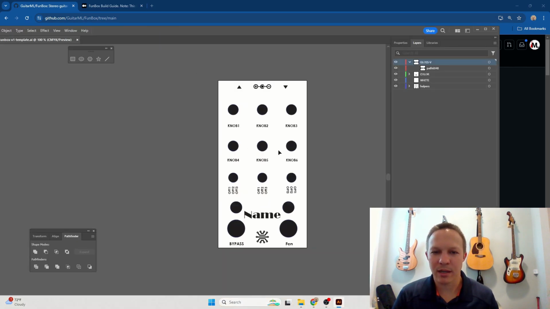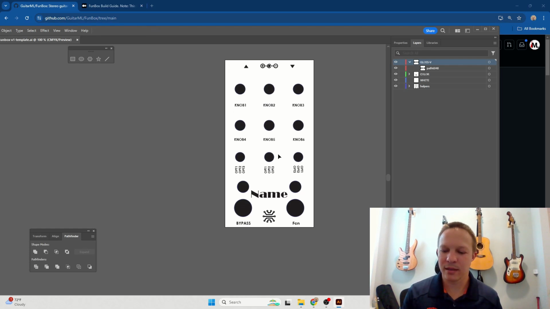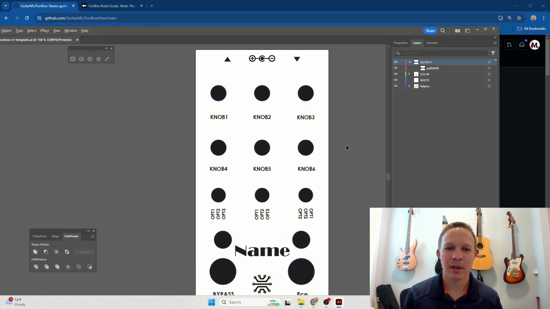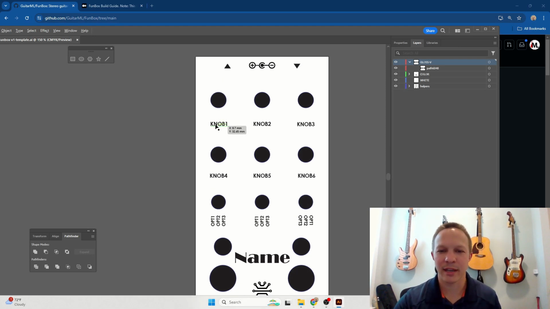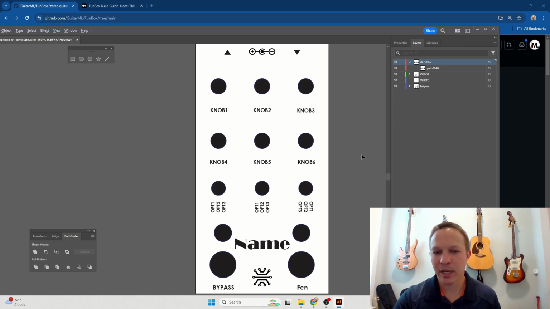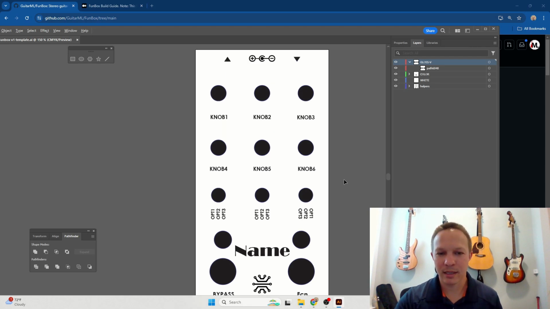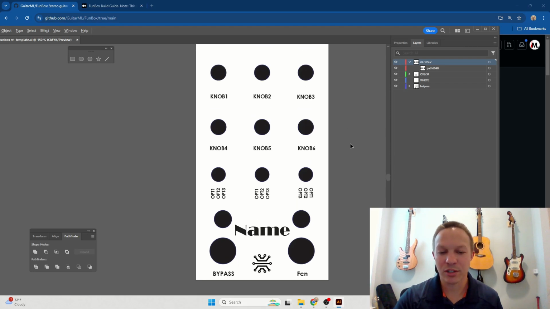Since Funbox is intended to be reconfigurable, I don't have a single pedal on this, so it's just like knob 1, knob 2, knob 3. But if you do want to design your own pedal and have just one specific thing, you can use this template to then send to Tida, and they can UV print this as one of their services.